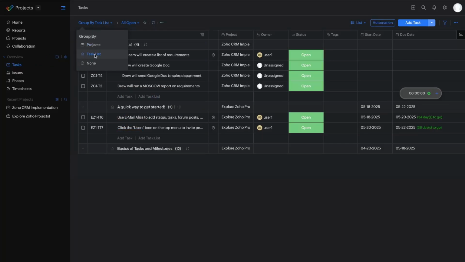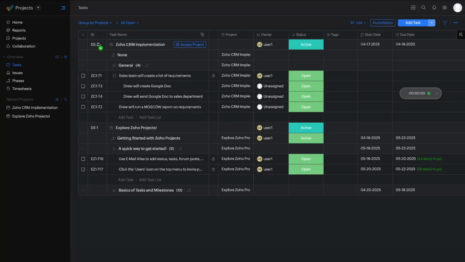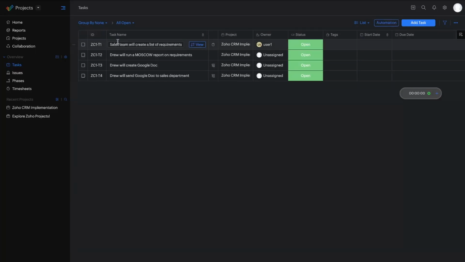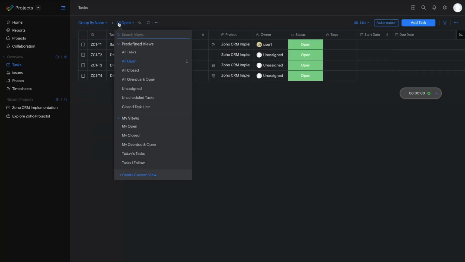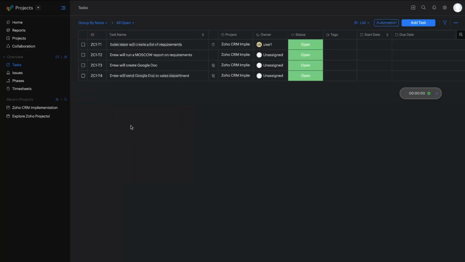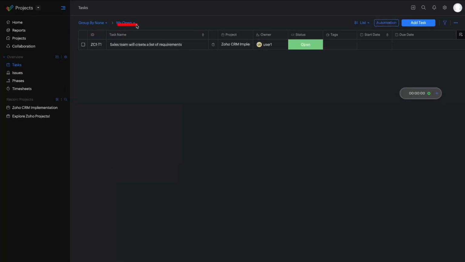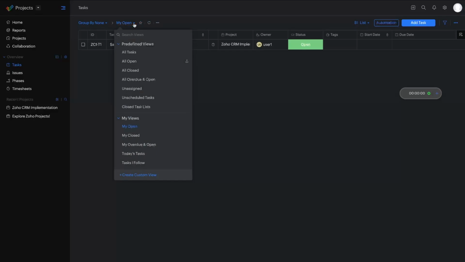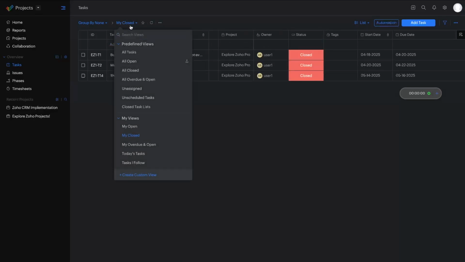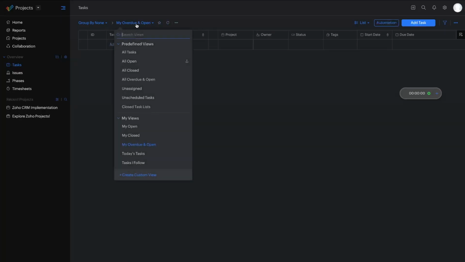You can group by task lists. You can group by projects. You can group by nothing, so it's a little easier to look at, less complicated. And then you can also just look at your tasks. If you just want to see what's open, that just means it's not finished yet. So open means it's not been completed. Closed means it is finished. That's the difference between open and closed. You can also look at your overdue and open. That's a very helpful view as well.